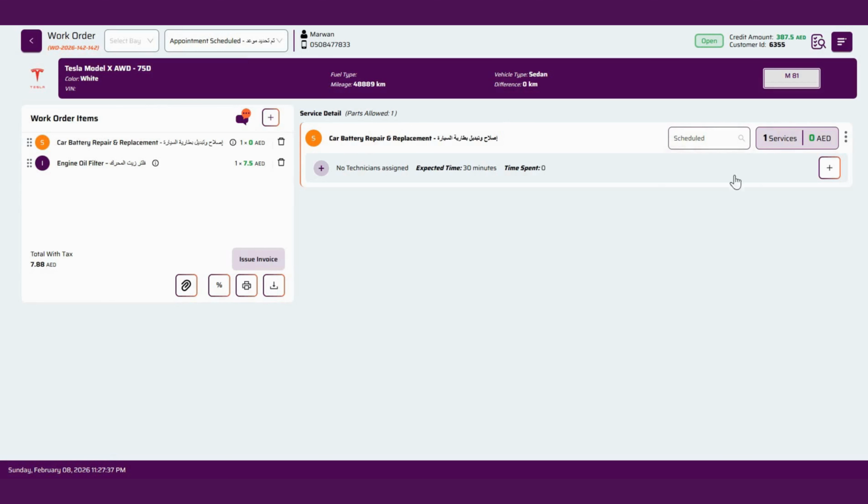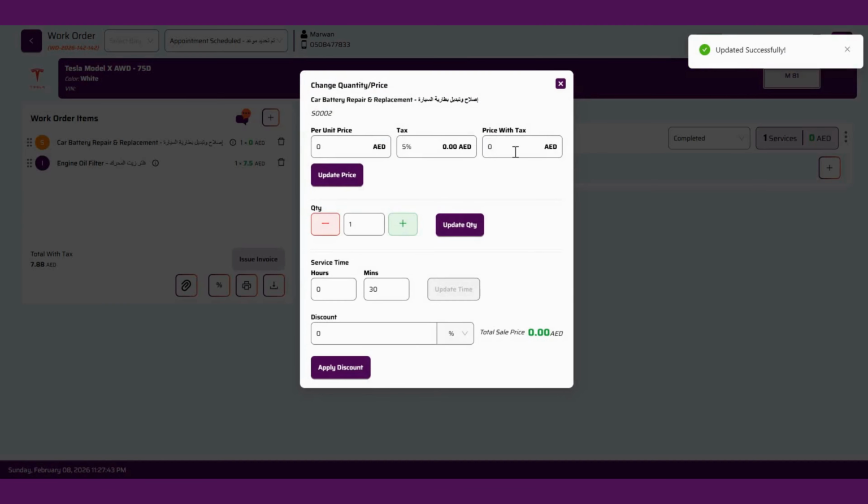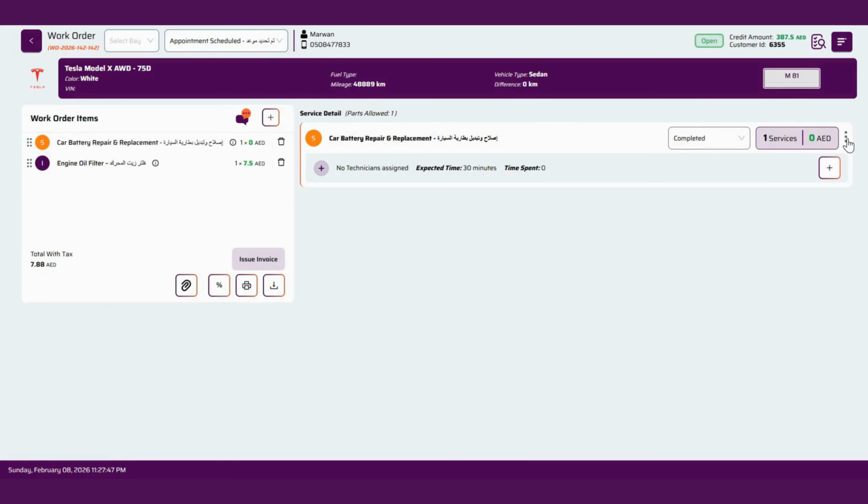Next, to each service name, you will see its status, whether it's scheduled, in progress, or completed. You can edit the service price at any time or remove the service entirely if needed.